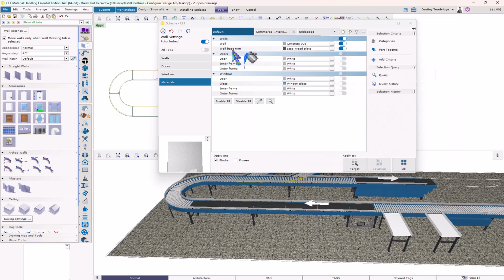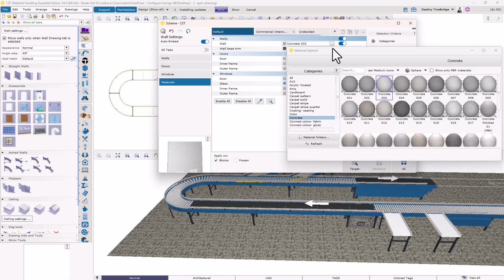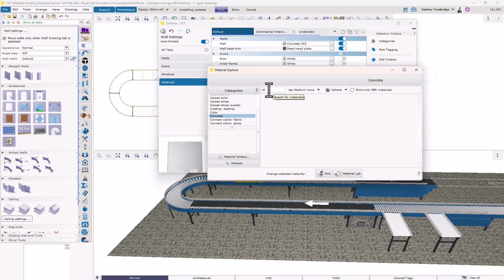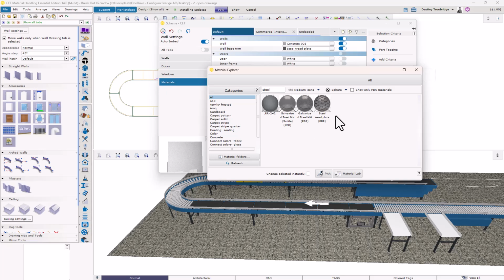And then I've got this wall base trim. I can go ahead and select the ellipse and choose a material. For this, I have this steel tread plate. If I search for that steel tread plate, this is something that I set up earlier, but everyone should have available to them. So here is that steel tread plate.